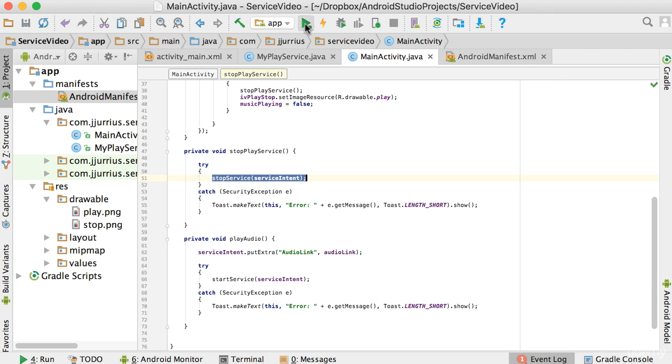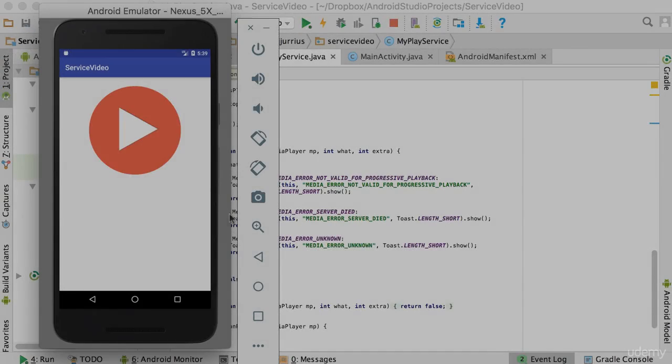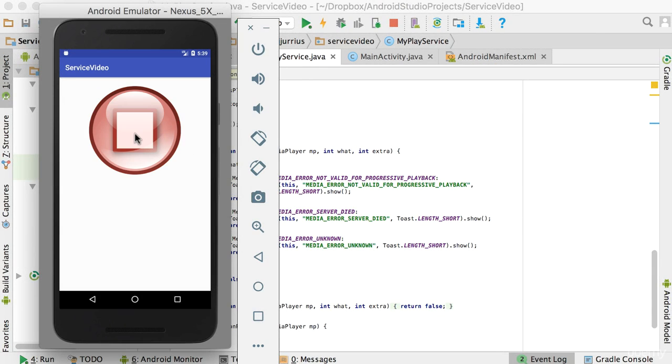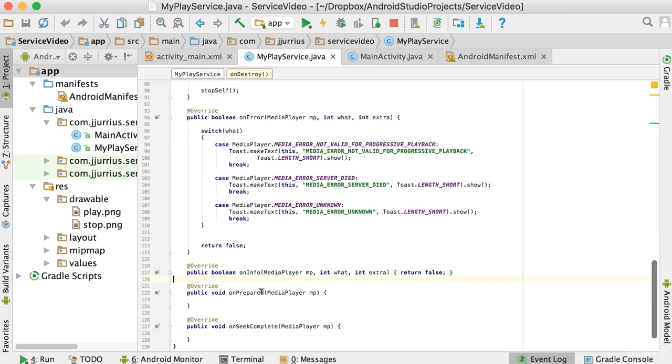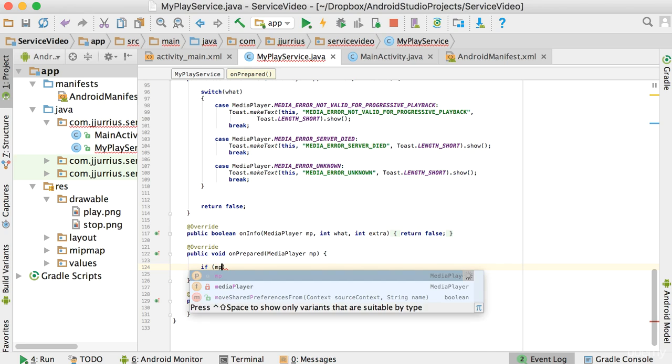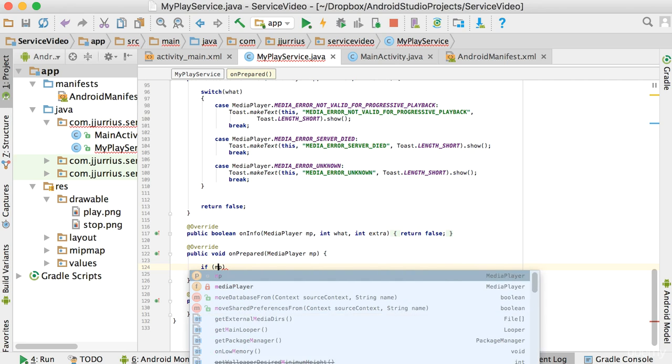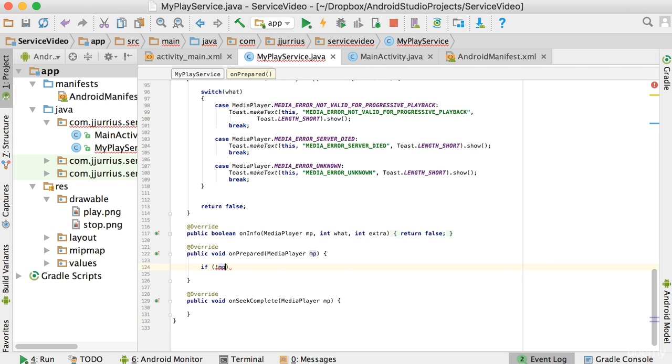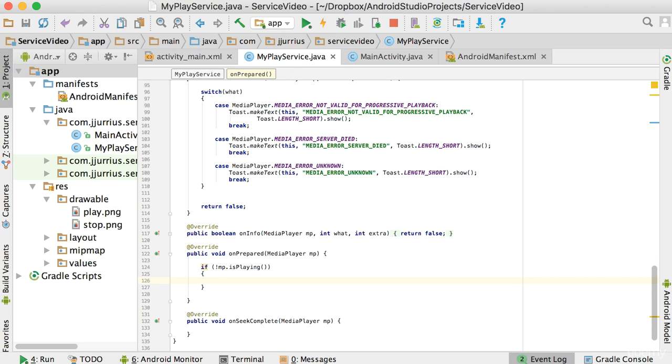Okay, so let's see if this one runs now. I'm going to run it quickly. Okay, so now my application is running, but actually nothing happens when I play and stop because I forgot about one part, and that's the onPrepared method. So in your onPrepared method, in your myplay service, we need to basically start playing. You can see there's the media player MP. We're just going to say, if this media player, and I'm going to put a not there, if it's not playing, then we will start playing it. So we're going to say mediaPlayer.start, and that will start the media player.